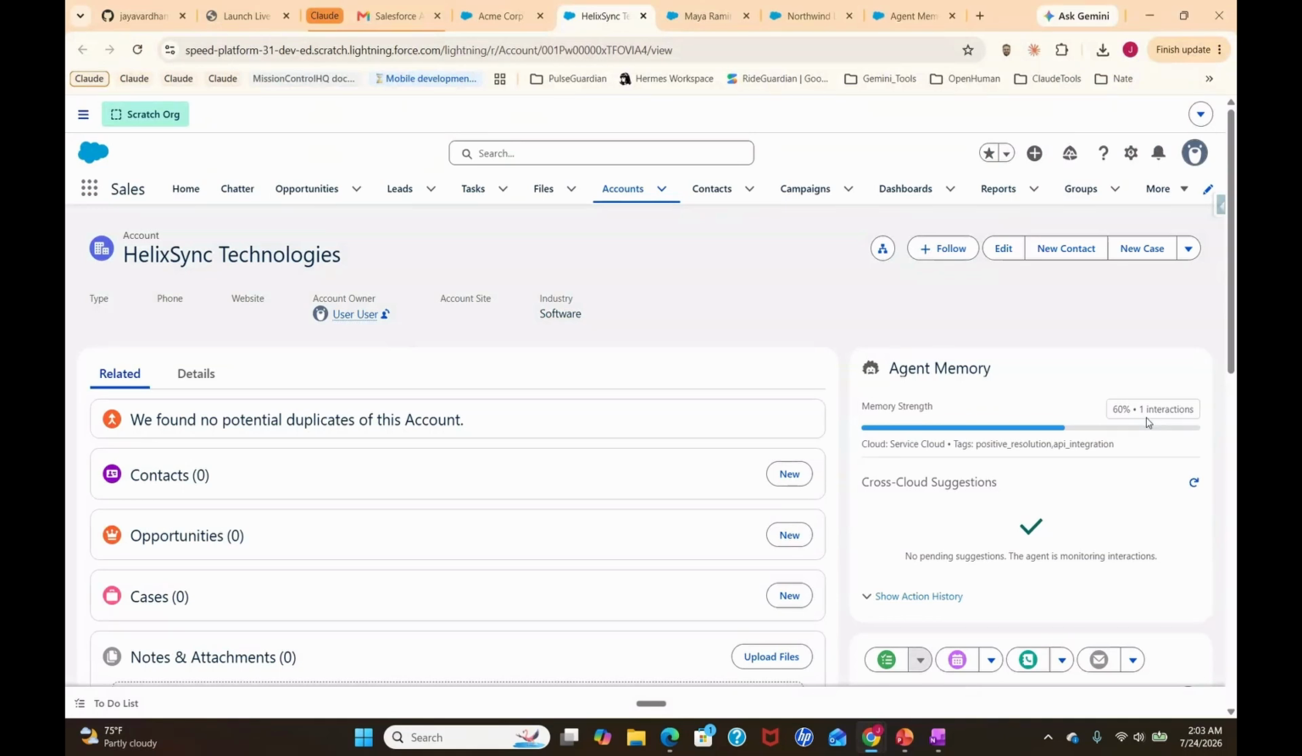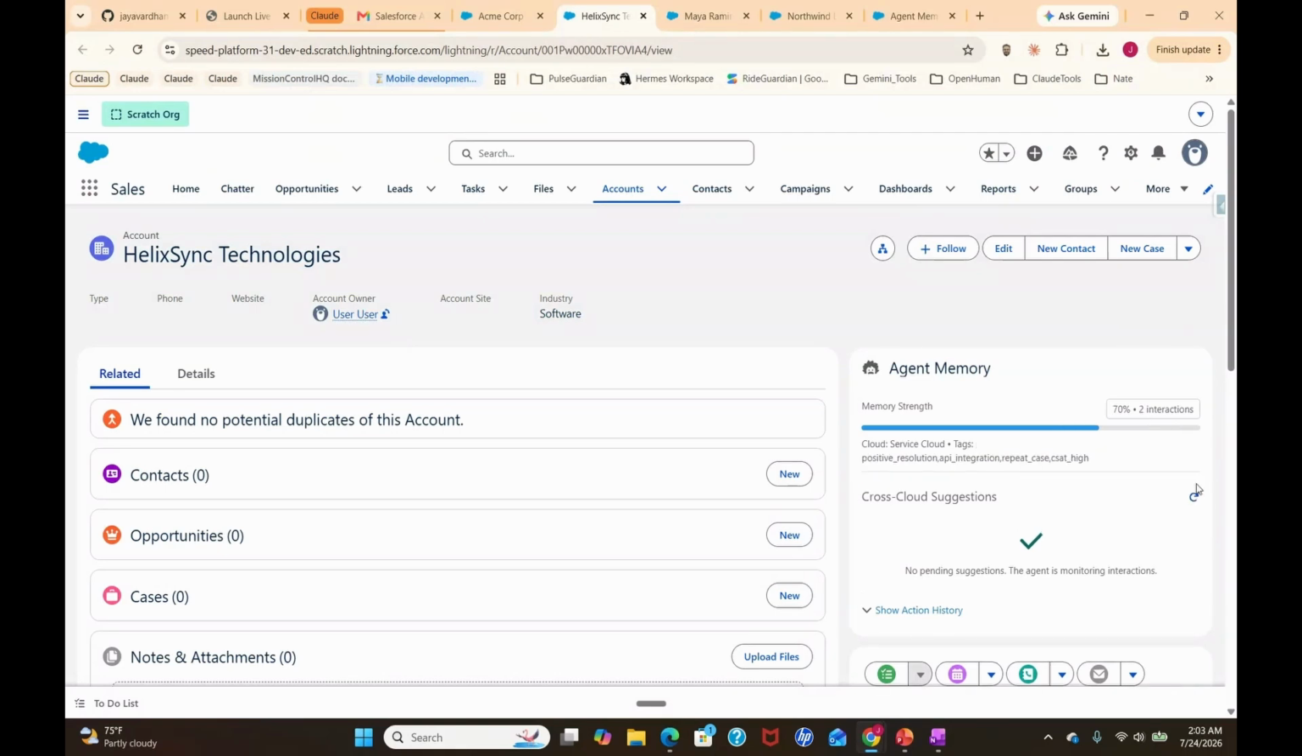And when the second case is resolved with rate limit, it comes out with CSAT, 70%. And when the third case is resolved with OAuth expiry with CSAT 10, the agent memory reaches 80%. So one happy case is luck. Three in a row with rising satisfaction scores, 8, 9, 10, is a pattern.